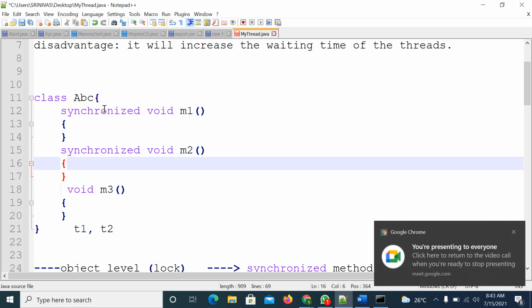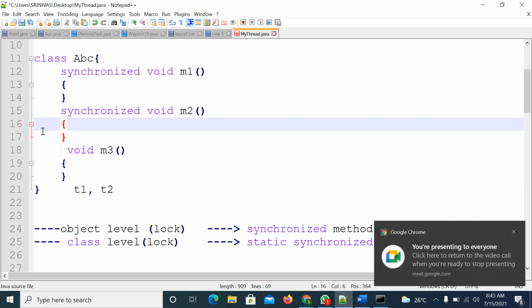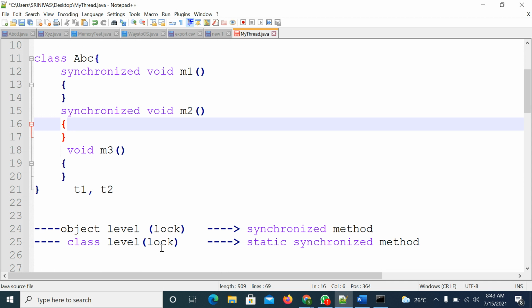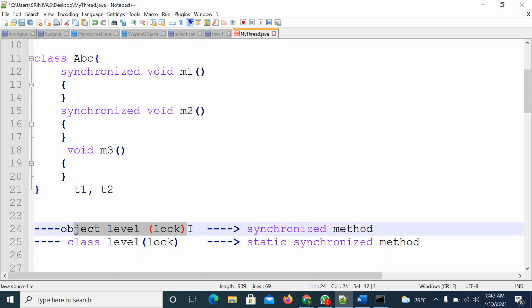Once again, I'm repeating. If you take any class, the class has two locks. One is at object level, one is at class level. Object level means synchronized instance method. Class level means static synchronized method or static synchronized block. So there is an object level lock and a class level lock, and we are trying to discuss what the object level lock is.